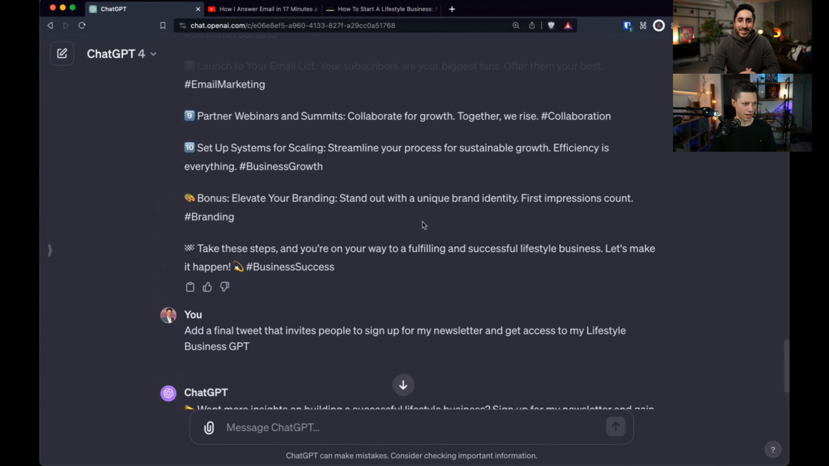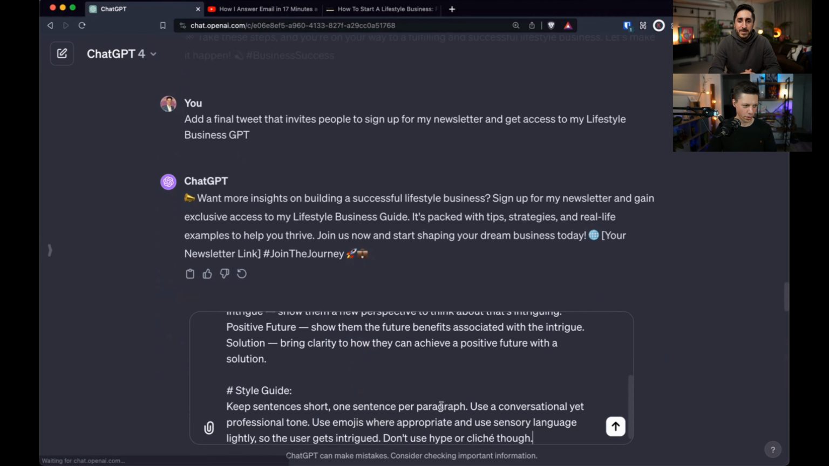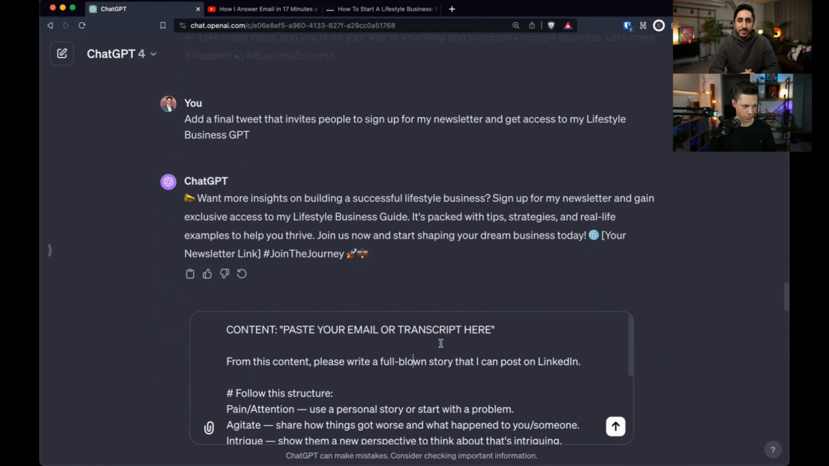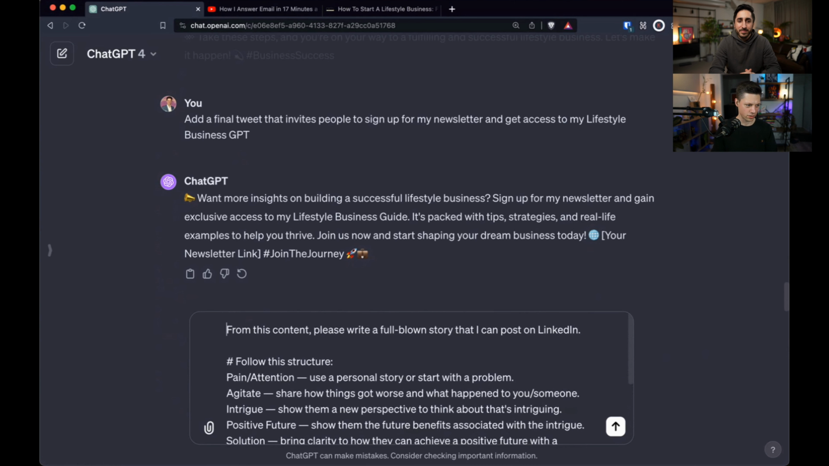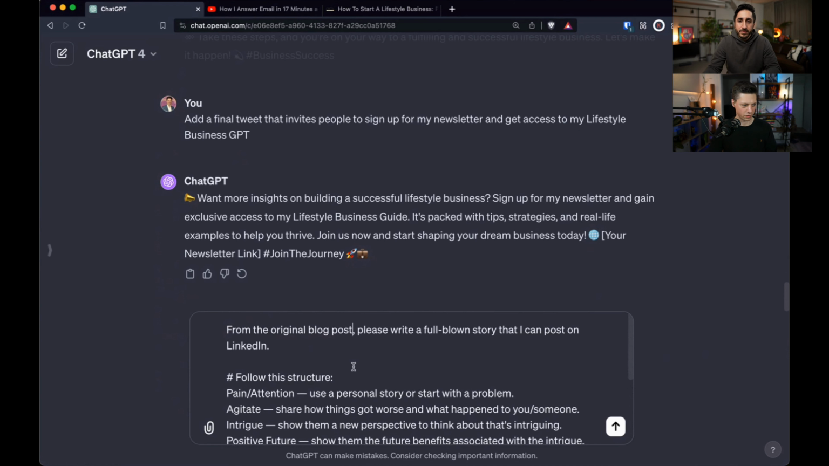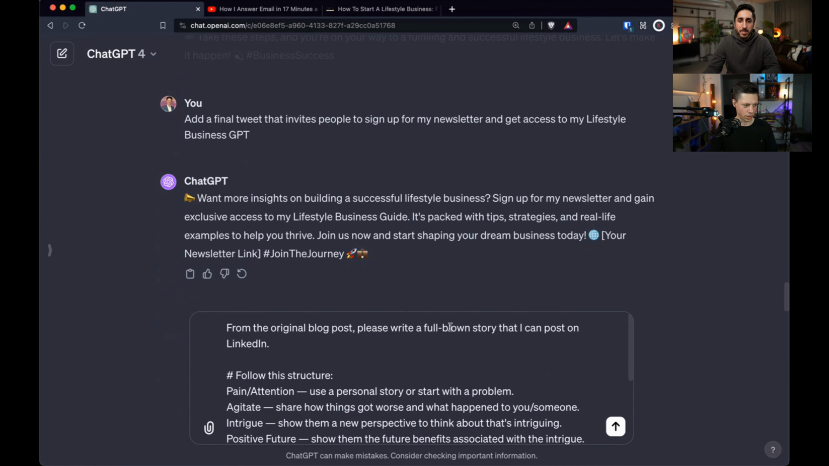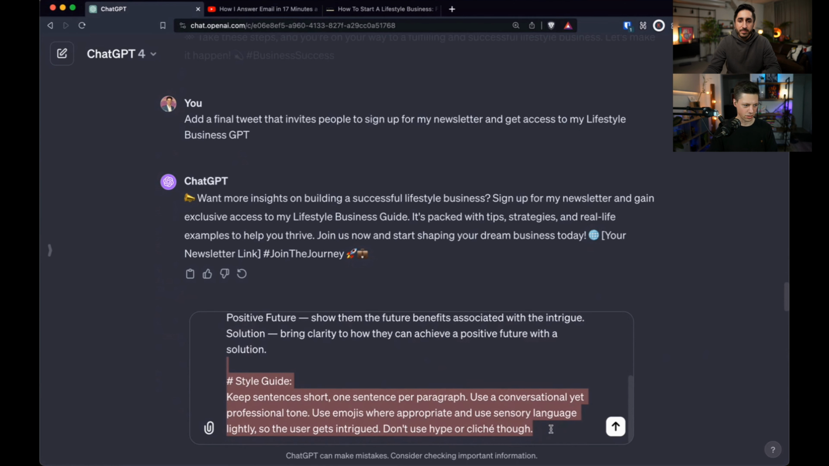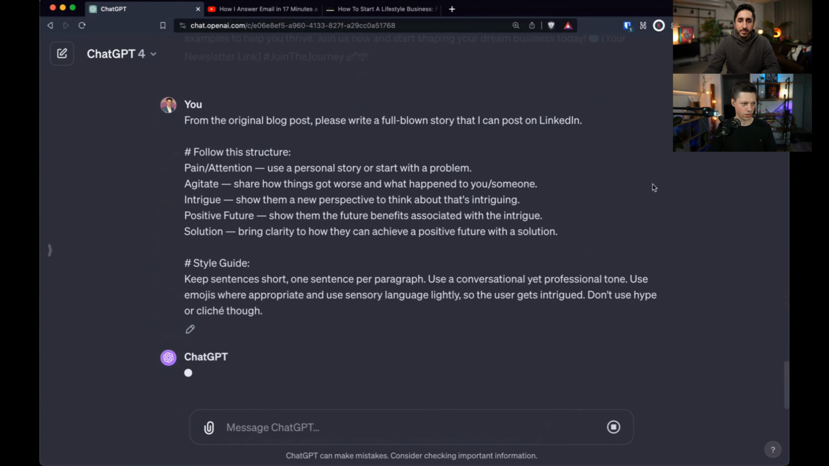Okay, so we were playing around with your LinkedIn post without a proper structure. Let's run this post with a proper structure. This is actually from the AI content amplifier, one example right here. What we'll do is, from the original blog post, this is a little bit of a teaser, we are going to create a full-blown story that I can post on LinkedIn with a given structure and a given style guide. So let's see what this comes up with right now.